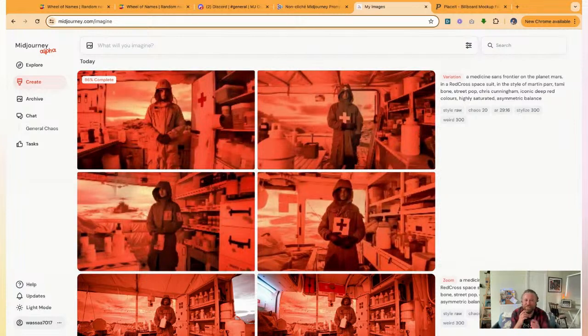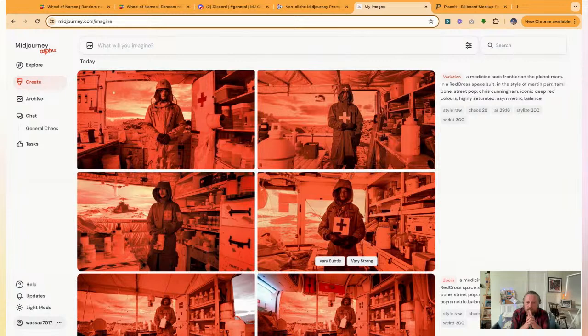Laura FOMO, fear of missing out. Yes, there's probably quite an associated cost with shooting directly on Mars.